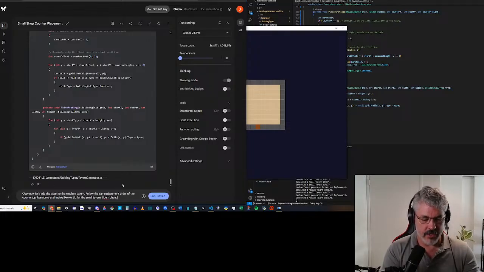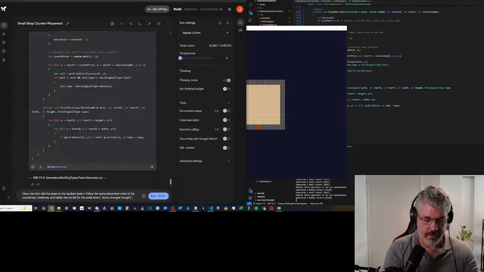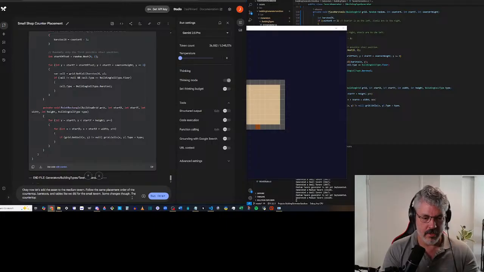Some changes, though. And I'm going to do it one at a time. The countertop still goes until one floor tile from either the north or south walls. Okay.